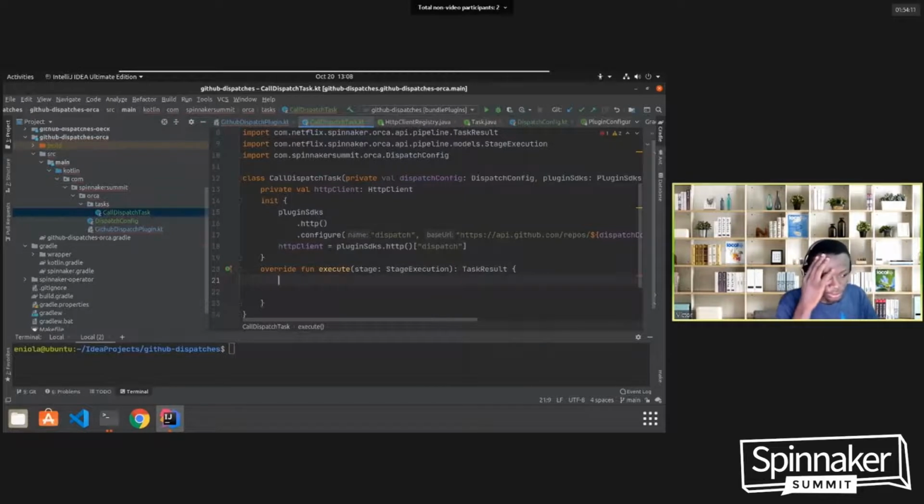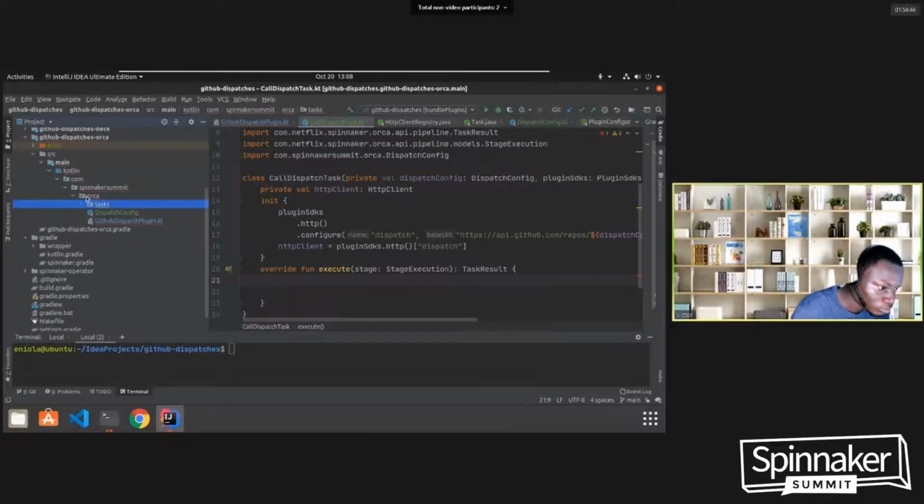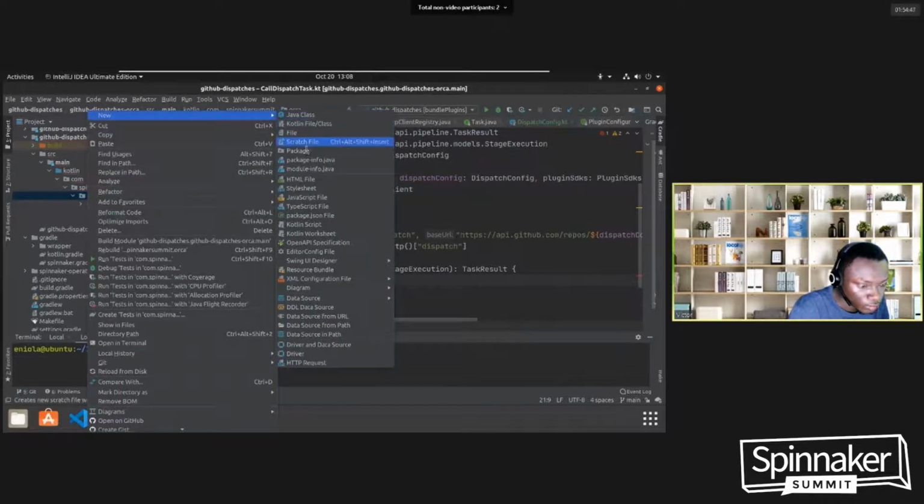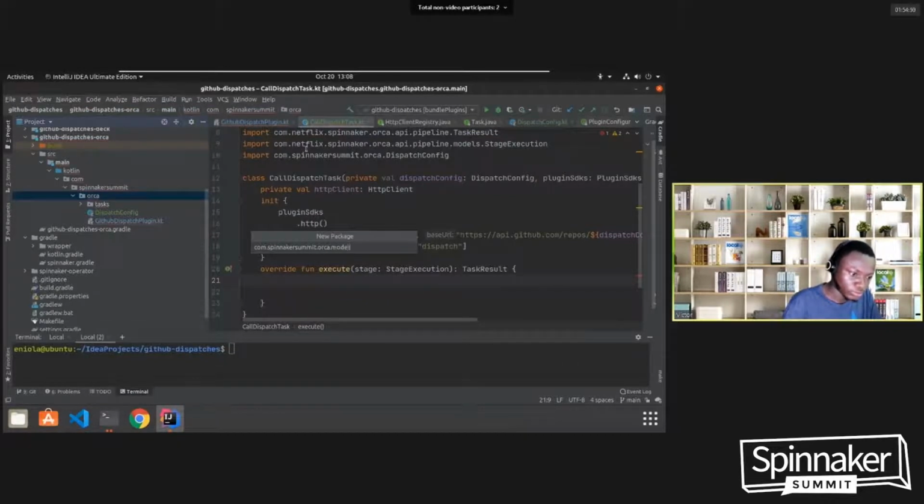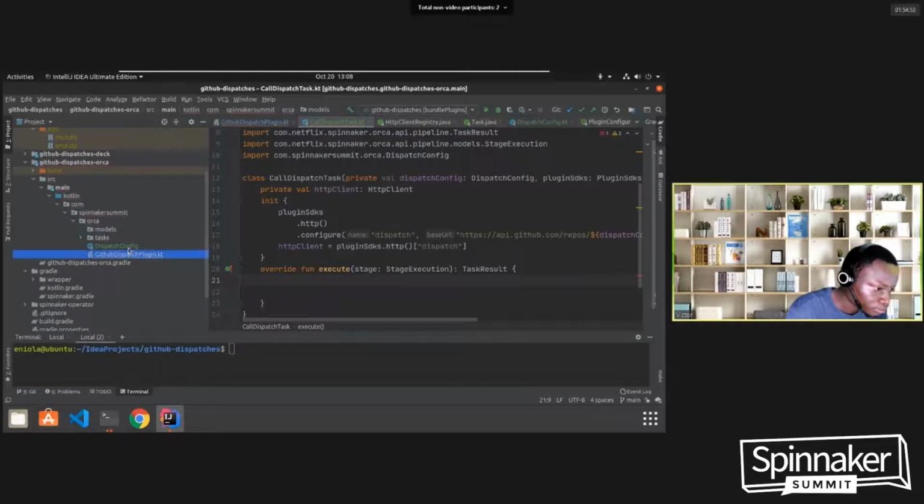So first, I'm going to first need to make the request. So I need some important things. I need the actual dispatch body itself. I also need to pass the headers, the authorization header with the token that I need to use to access certain endpoints. I also need to pass a client payload as well. Cool. So I'm going to try to name these models and move this.